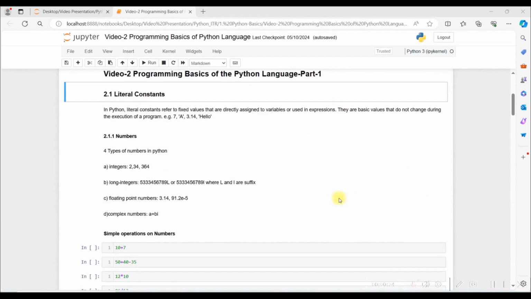Literal constant. Now we assign some values like number, string, alphabet, floating point number to the variable. This string, floating point number or alphabet is known as literal constant. The definition of literal constant is such that it is referred to as the values that are directly assigned to variables or used in expressions. They are basic values that do not change during the execution of the program. So that's why they are called literal constants.